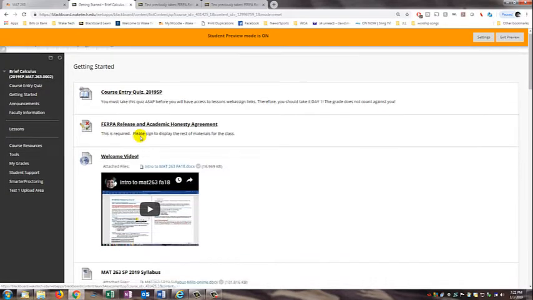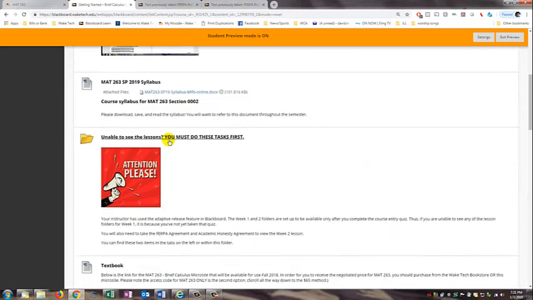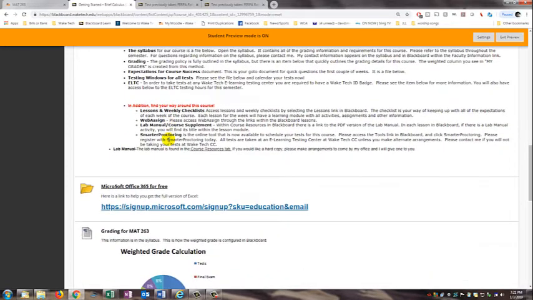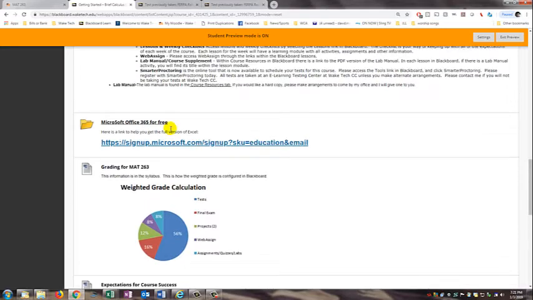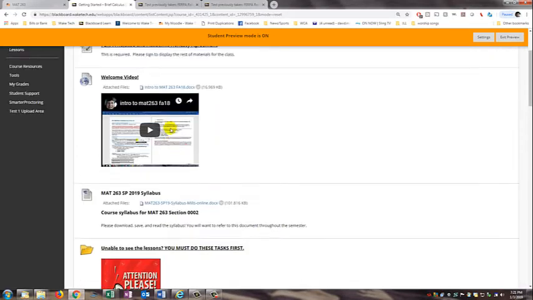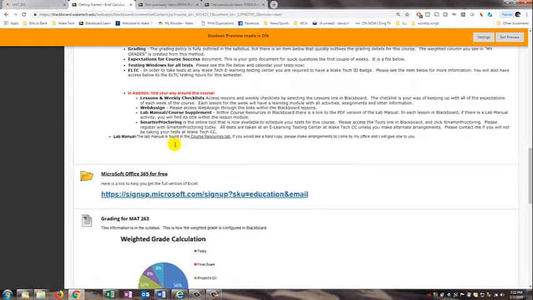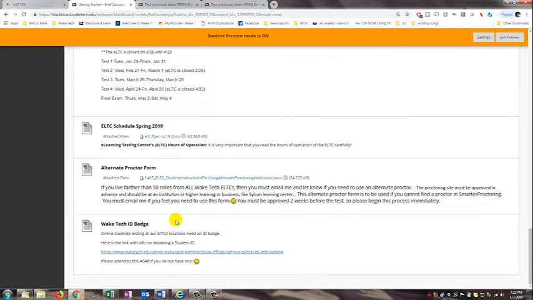And you can read about the course organization, frequently asked questions, you can read about the grading. You can get Microsoft Excel for free right here. You can find the syllabus, the expectations for course success, the testing calendar, the e-learning testing center schedule, and how to get a Wake Tech ID badge.